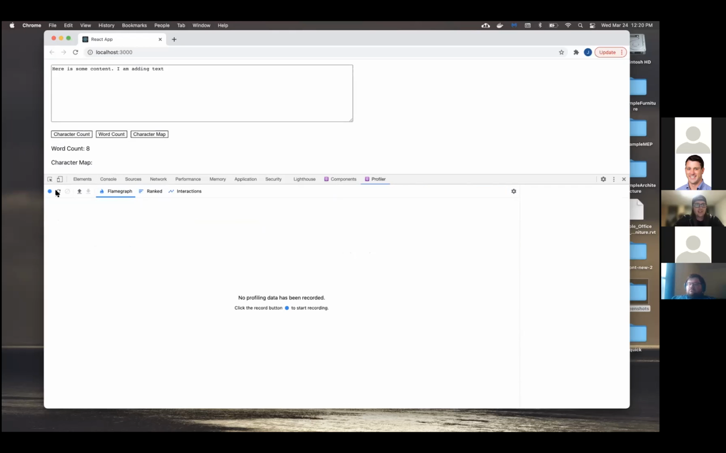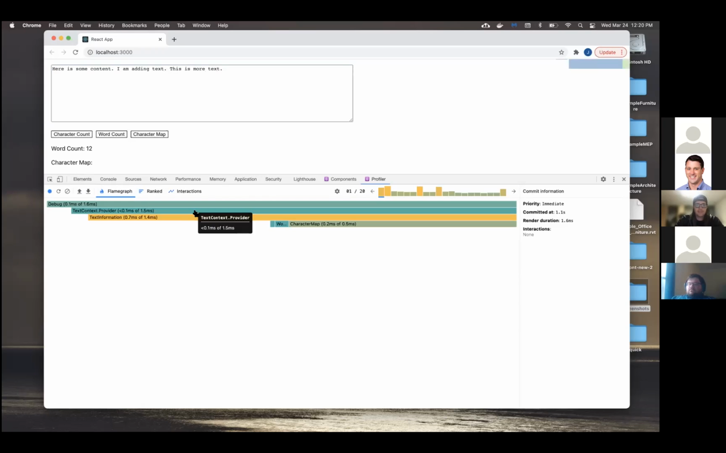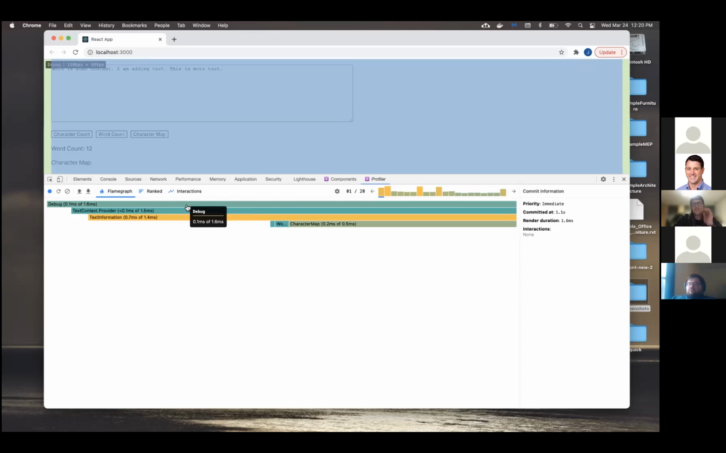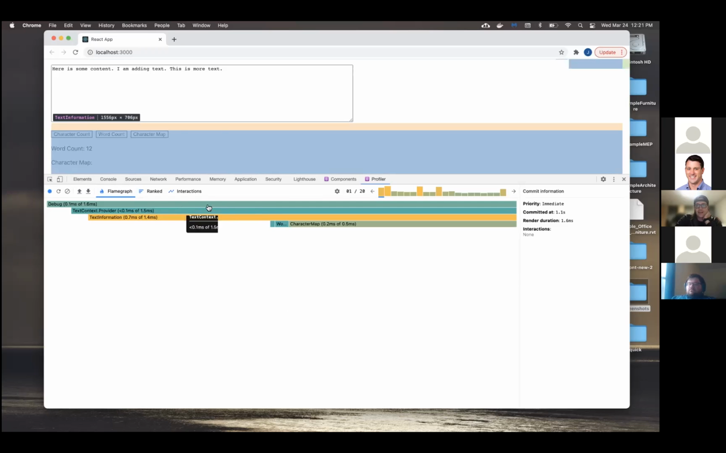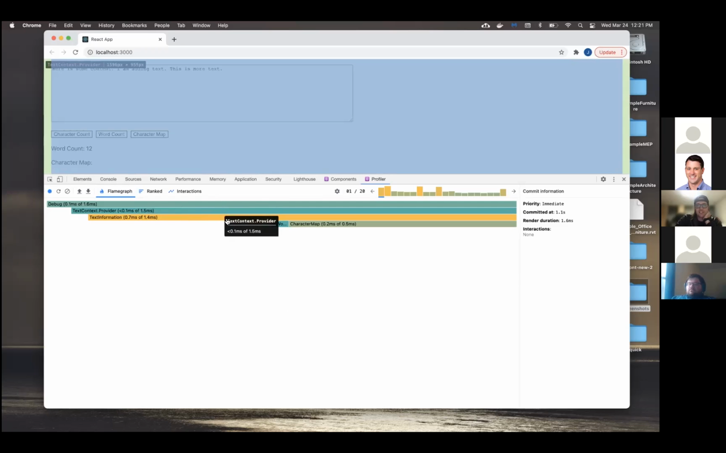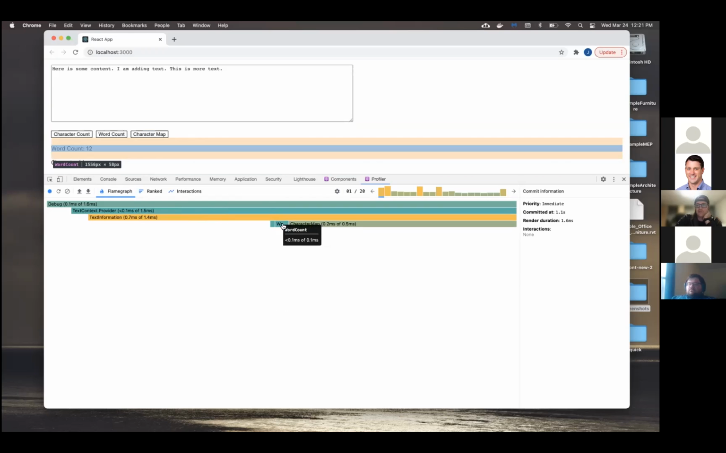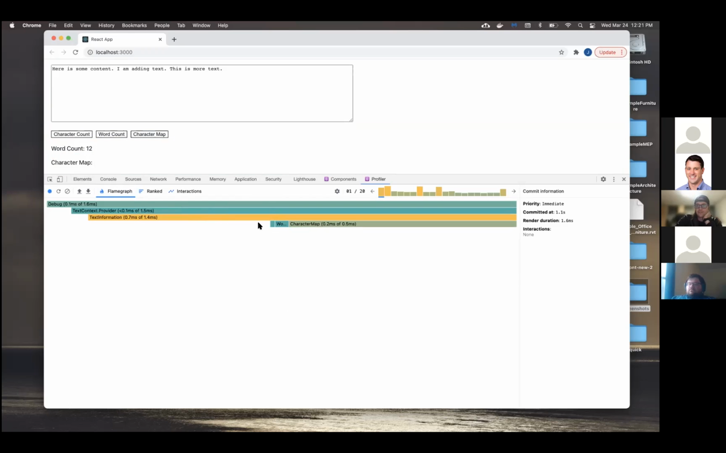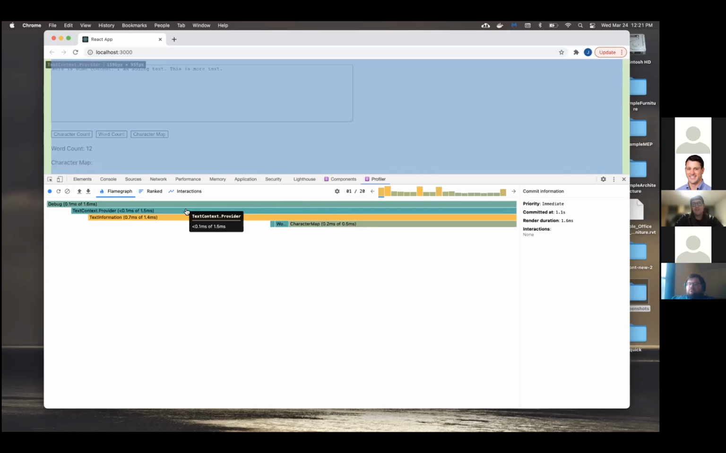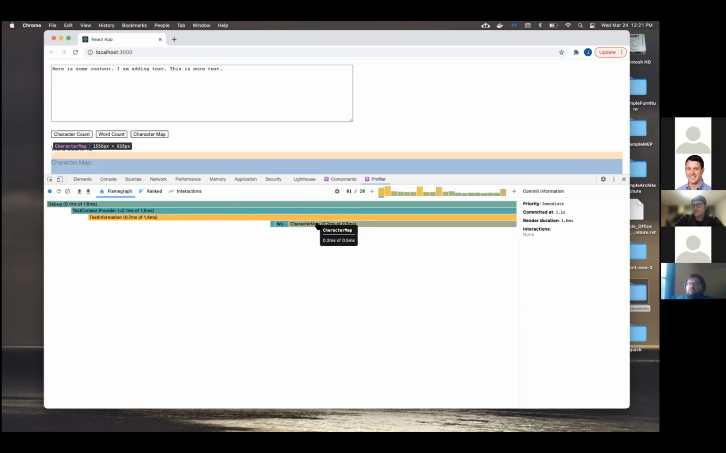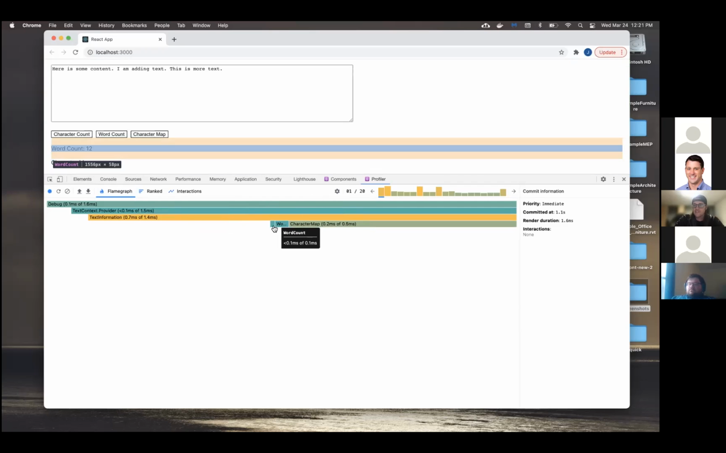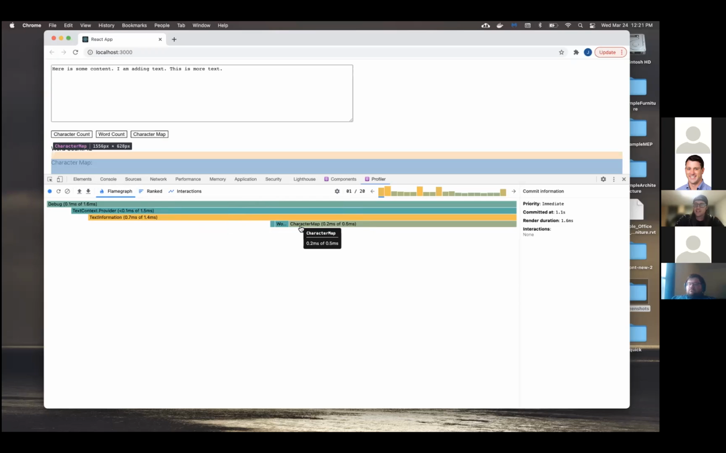And then clear that, and we'll run again. This is more text. Stop that. And now this is a lot easier to see. We can see that the debug changed, how long it took, that it renders this component, which renders this component, and then these three components render in parallel. The amount of time anything takes is how long it takes for all of its children to finish. So you can obviously see that the character map is taking a lot of time.